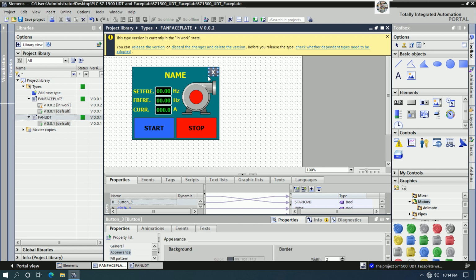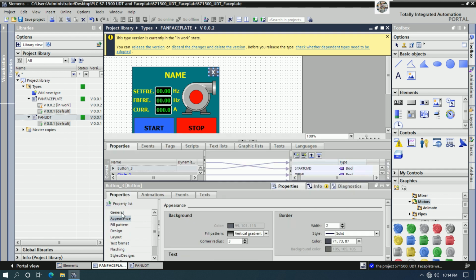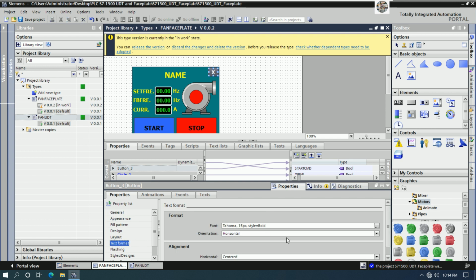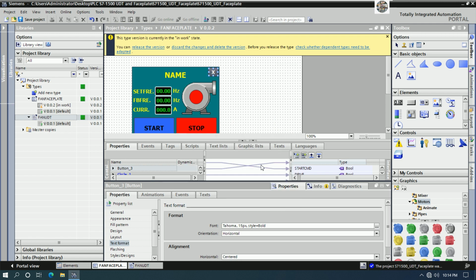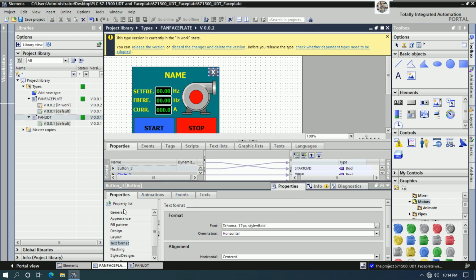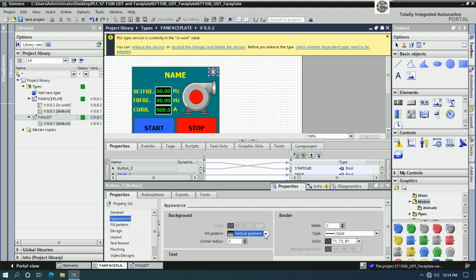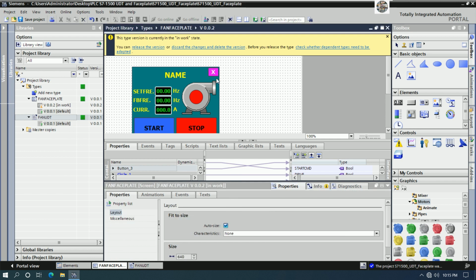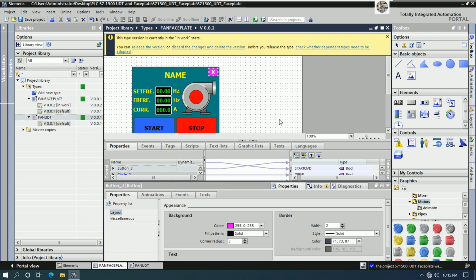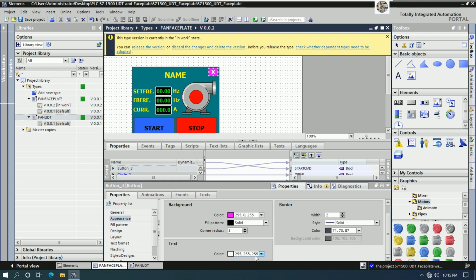I will insert and change the font size a little bit. Go to text format, and then we can increase. And then I will change to this color. Okay, like this.